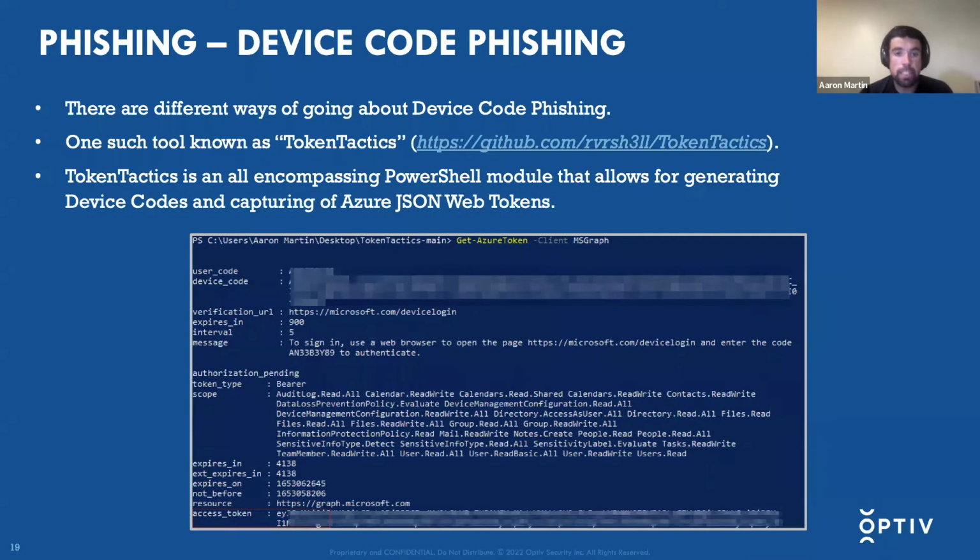So on the next slide, there's a tool known as Token Tactics. There are a few different tools you can use. This one has ease of use because it's all encompassing. You have to generate an SSO nonce when you're generating these codes. As you can see there, that user code is what you would use for your template to phish a user, and that verification URL is where they would go. Obviously, that URL is not going to be blocked because that is a standard Microsoft device login domain, and this tool will poll that API every 10 seconds, looking for that user code.